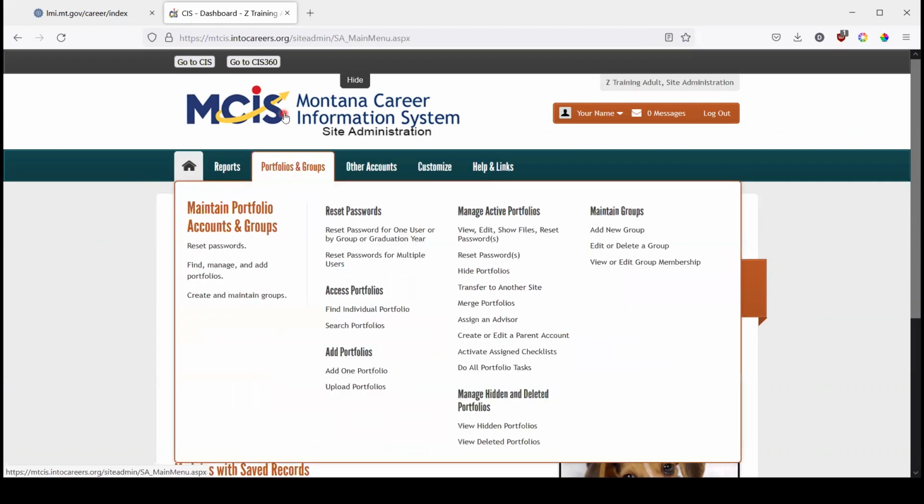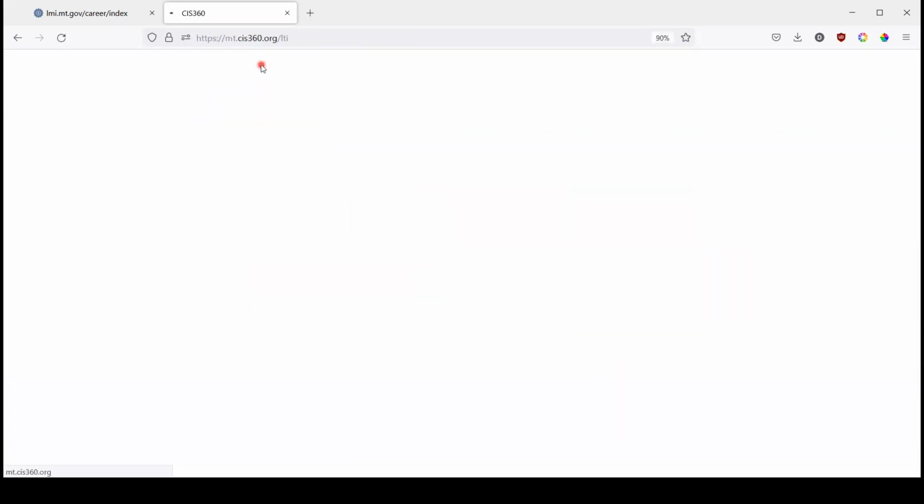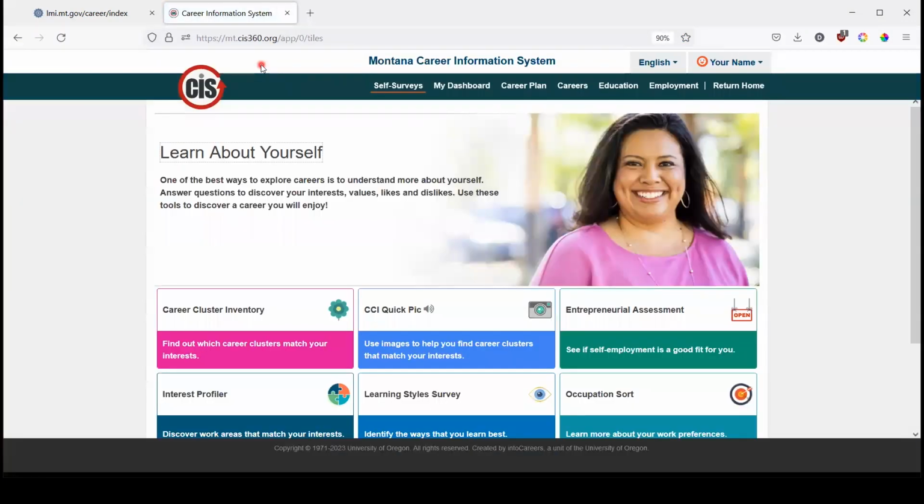To get to the client side of the system, click on the Go to CIS 360 button, and this will take you to the client side of the system where you can do anything that a client can do. You can use this page as an example to use with your clients.